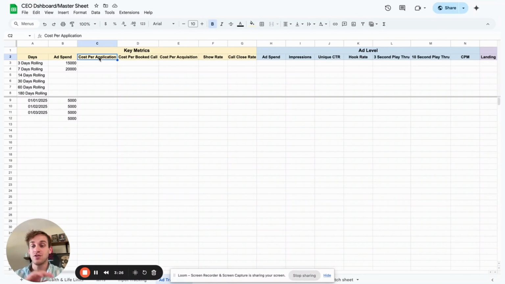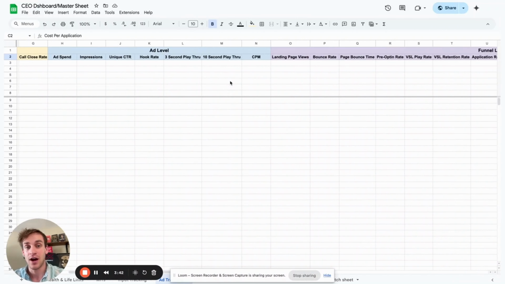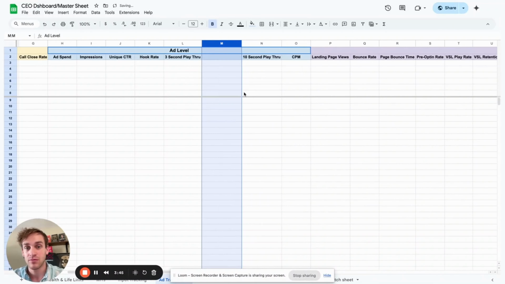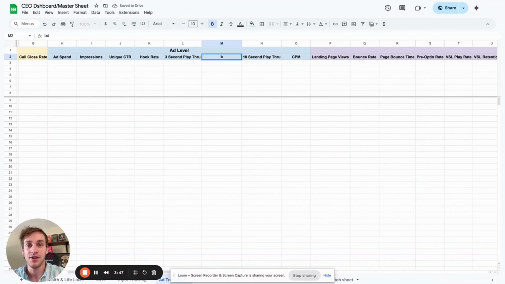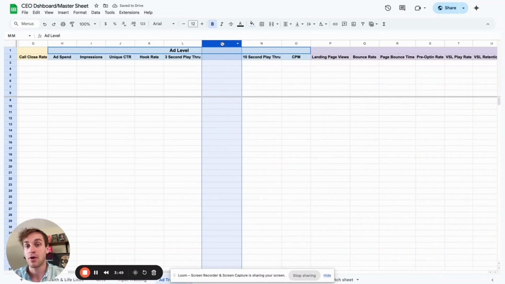This sheet right now is basically structured to track a high ticket call funnel. If you have a low ticket product, running an e-commerce store or a lead magnet funnel or something like that, you can obviously go into here, right click, and add whatever additional metrics per level that you want.